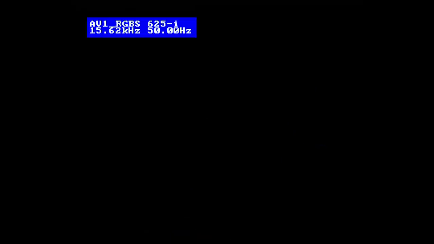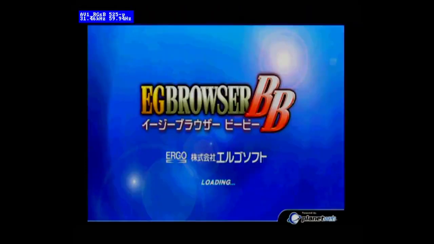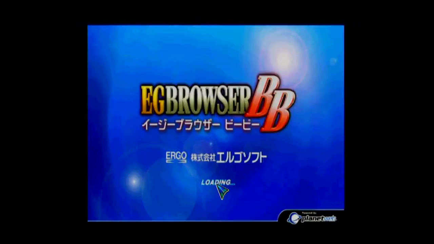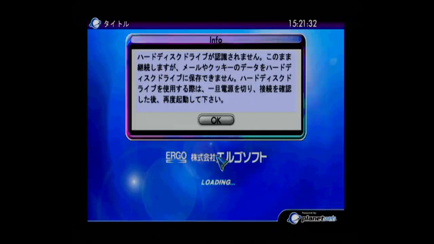And this will take a while to load up, although not too slow, like say NetSurf on the PlayStation 2, which can take up to 5 minutes because of the Linux kernel. So this is what it looks like when it boots up. I can't do anything right now. It says that it's setting up the BB unit. If this takes too long on that screen, then it's not going to work.